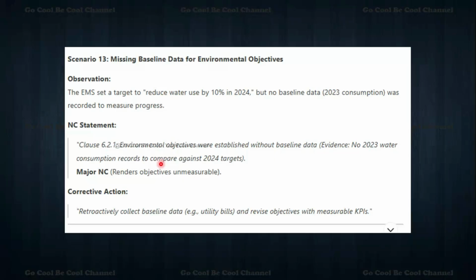So major NC, as it renders objectives unmeasurable. Corrective action is to retroactively collect baseline data, for example utility bills, and revise objectives with measurable KPIs.